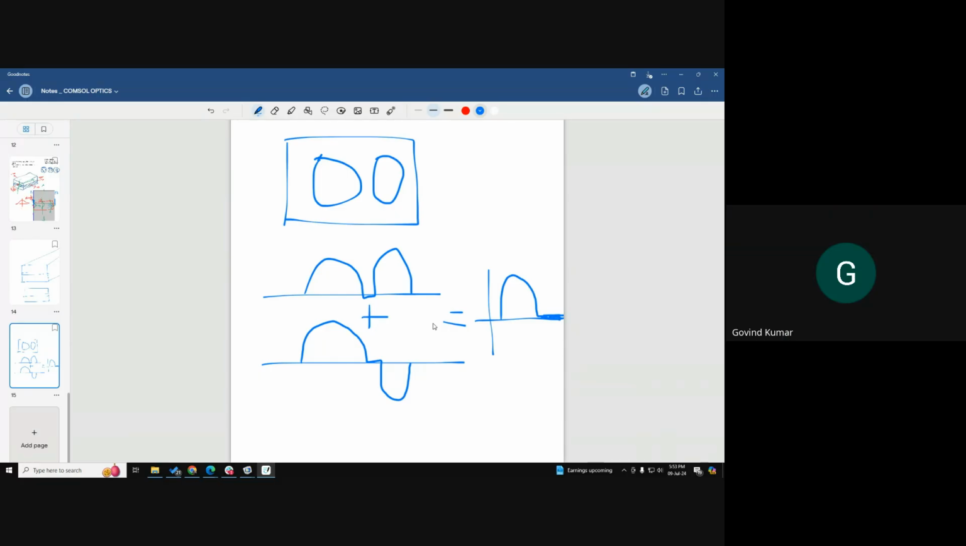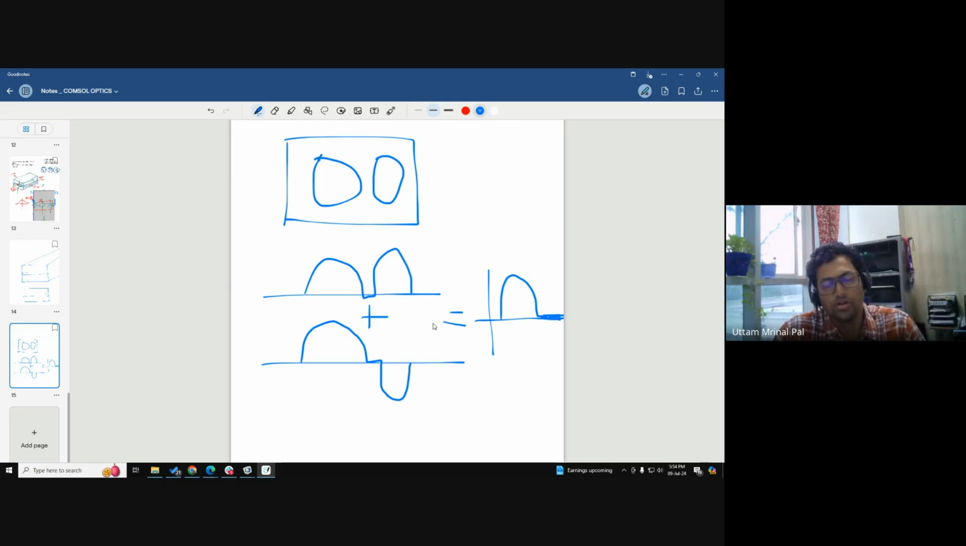But now if two cores are near to each other, when we launch the power, by default, if there is any coupling, some power will go in this core and some power will go in that core, right? So how can we find out how much the coupling is? You can do a surface integration and then you can find out.